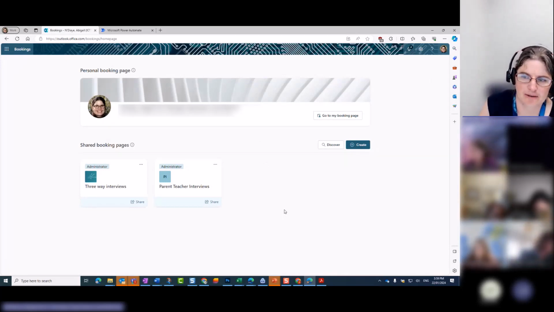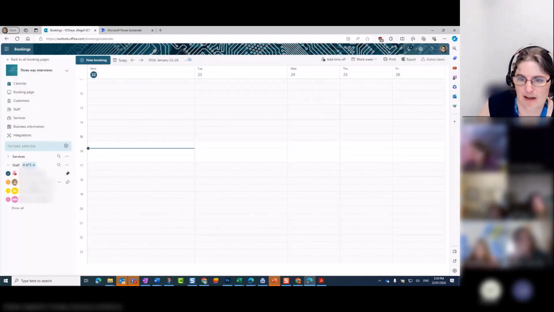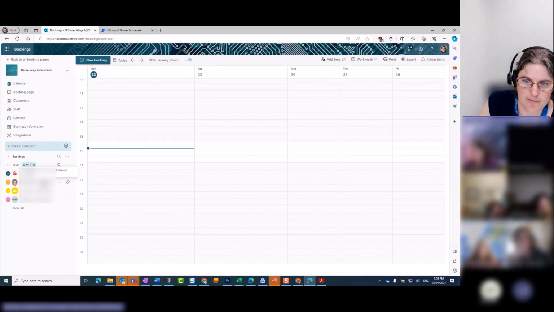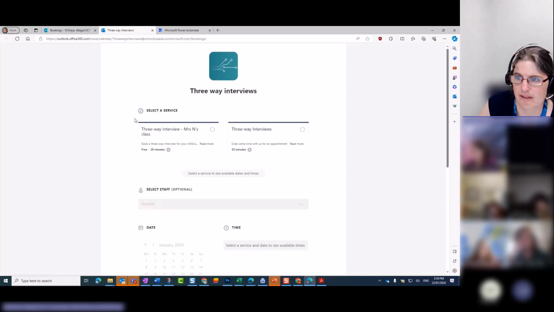This allows you to set up a bookings page with external parties. So here I've got some examples of how you might use it for parent interviews. And if I go into this one, you can see here I've got a whole bunch of teachers that are my staff. If I go to the bookings page, this is what I'd share with parents. If I click on there, this is what the parents would see.